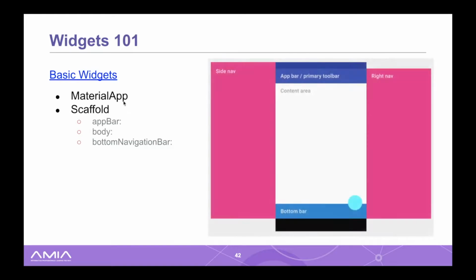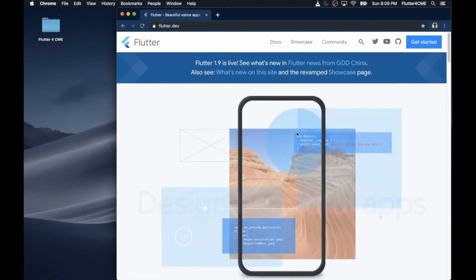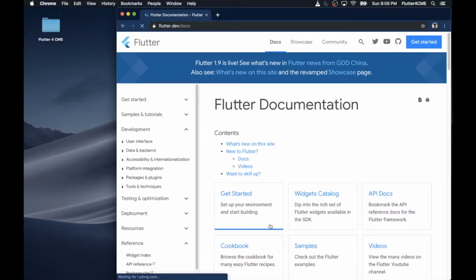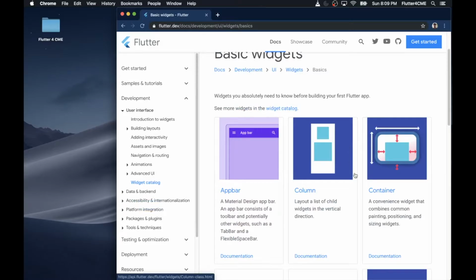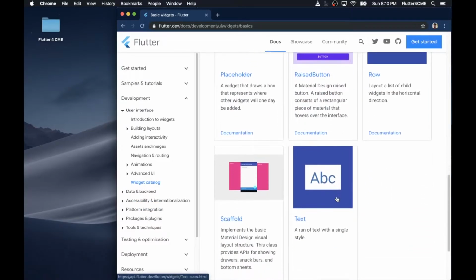Material App, I mentioned, was the absolute bare bones of what you needed. Scaffold is what allows you to import a side navigation, to have this top part, the app bar, to have the content itself, right-sided navigation if you want, bottom bar, and a floating action button. It is pretty high yield. If you look at flutter.dev, go to docs, go to the widgets catalog, and go to the basics, because the majority of what we're going to talk about in this part will be in the basics themselves. And there's your scaffold.